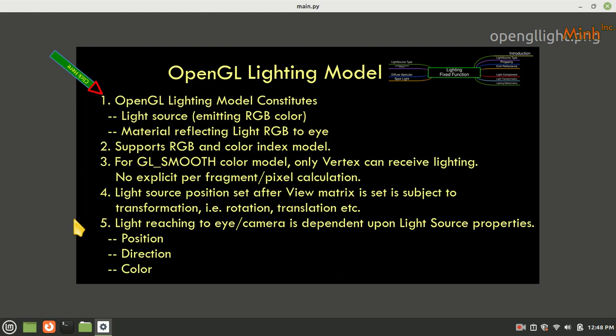The OpenGL lighting model. The lighting model is important everywhere. So we'll see the lighting model that is implemented in OpenGL, and it's feasible, it's workable. So what is the mathematics behind the scene that we'd see? The OpenGL lighting model constitutes a light source, mainly RGB we'll talk about, and material reflecting light RGB to the eye. So light source and material. In the OpenGL lighting model, it supports RGB and color index. So we'll discuss RGB.